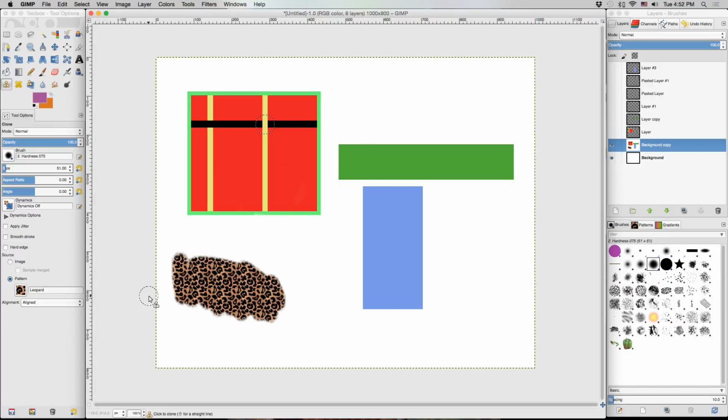So those are the major uses of the clone tool. It's a powerful tool, but it's a tool that requires a bit of practice to get good at using.